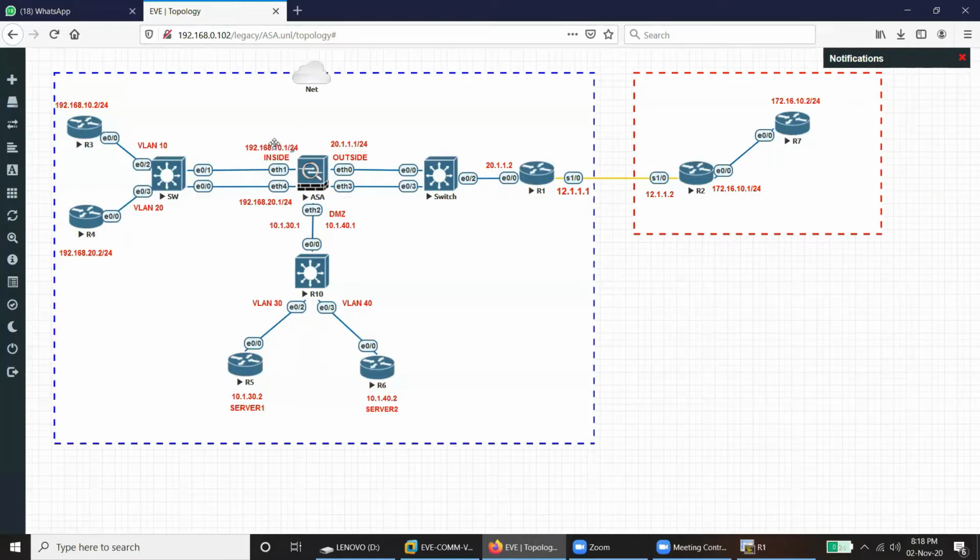I told you last time also, naming is important. So I gave a name inside and outside. At present, we have only one network, that is 10 network. We have not created VLANs. I will show you that topic later on. So your LAN is 192.168.10.0/24 network. Your WAN ASA outside interface is 2.1.1.1 and router is 2.1.1.2, and then 1.2.1.1 and 1.2.1.2.